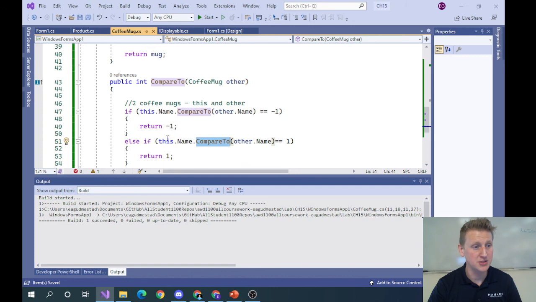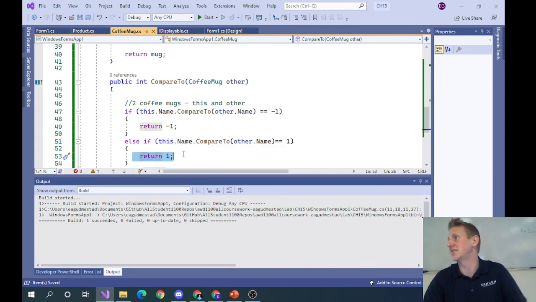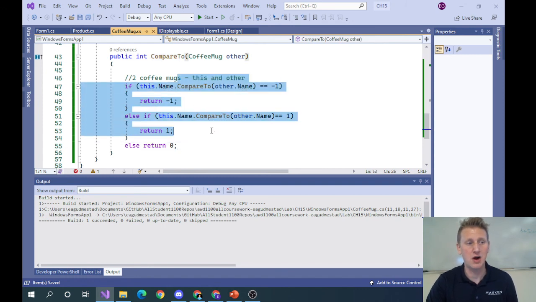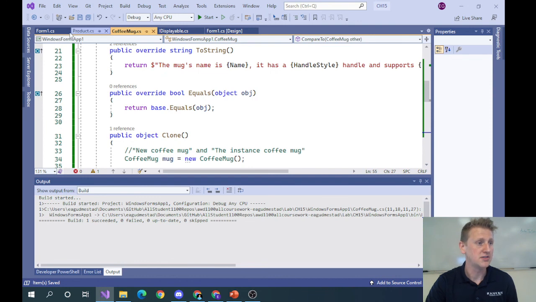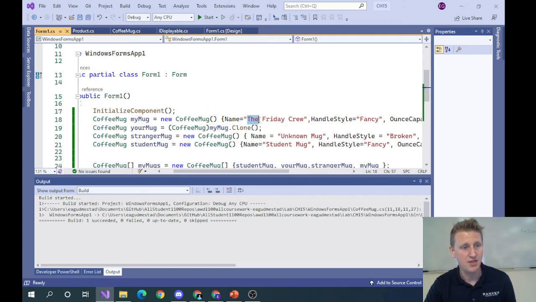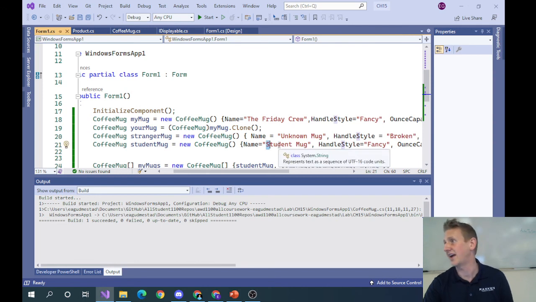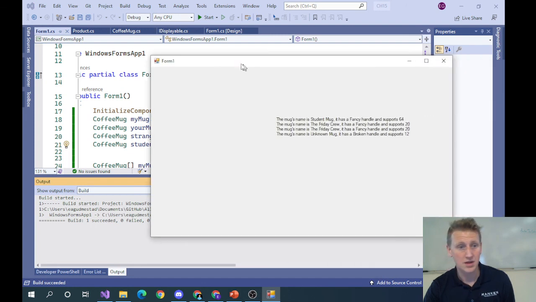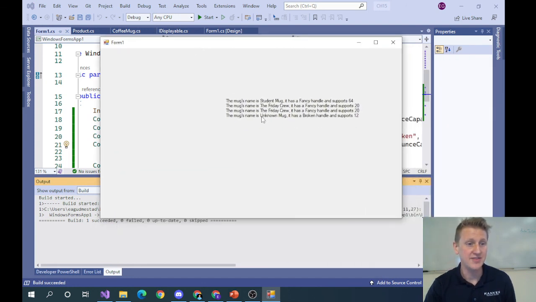So basically, if this compareTo returns a -1, then we return a -1. Else if it returns a +1, return the 1. So you're just kind of using the built-in compareTo. Else return 0. And now we're comparing our coffee mugs by the name. And so if we go back to the form and we look at our coffee mugs, again, this is going to be alphanumerically, so like T before U before S, that kind of thing. And so we should at least get the S, the T, and then the U. So now we're sorting by name.